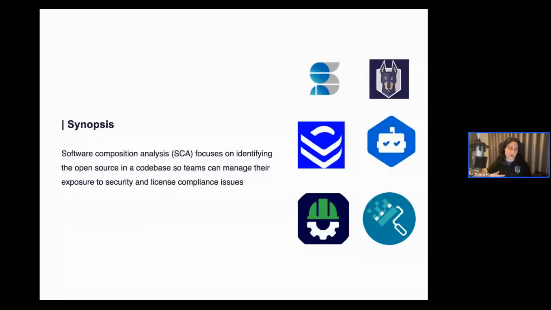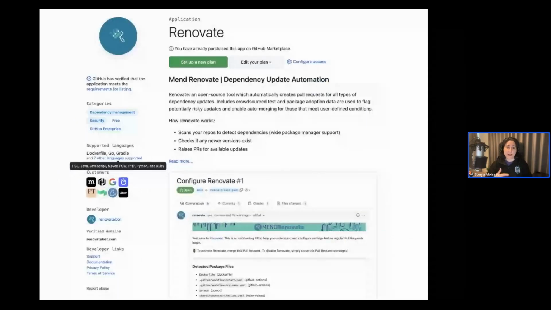And usually when you go on the GitHub Marketplace, you can navigate through the page to get a little bit more info. But the most important is on the left side, where you can see the supported languages, just to make sure that it covers the ecosystem and the languages that you're using within your projects.